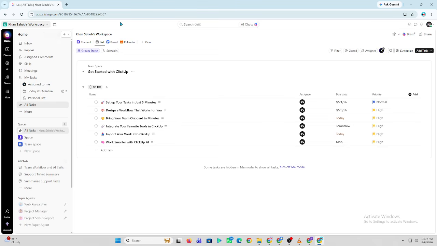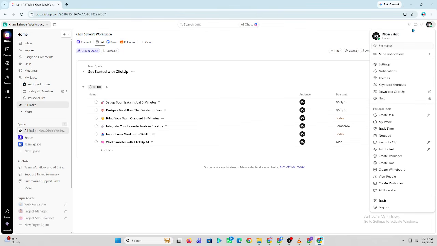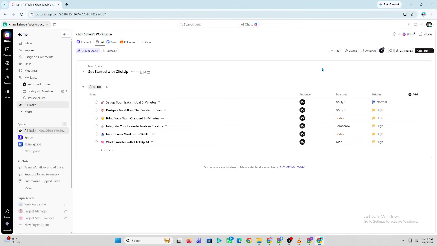Sign in to your account and open your workspace. Next, review your workspace structure and remove unnecessary spaces, folders, lists, and tasks that you no longer need. A cleaner workspace is easier to manage and can improve overall efficiency.